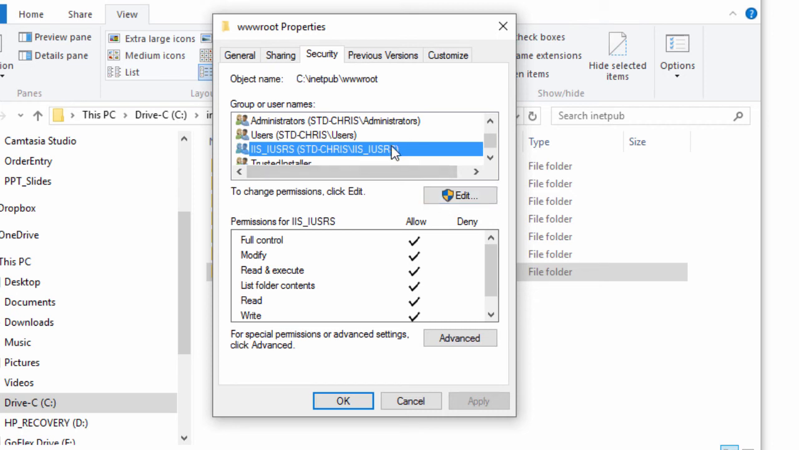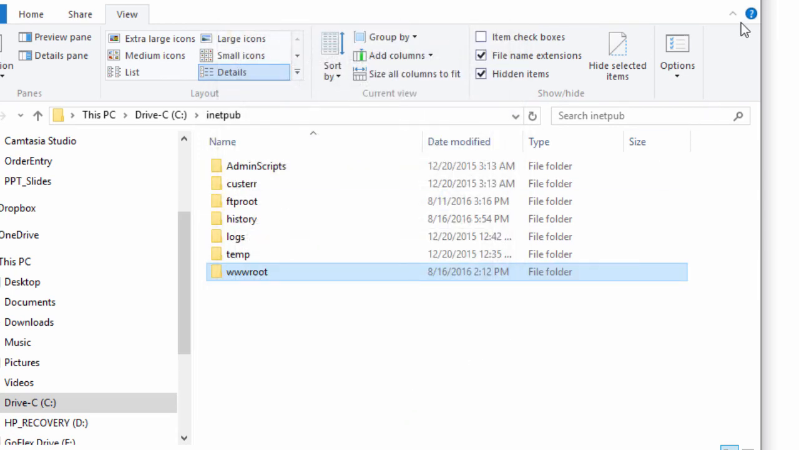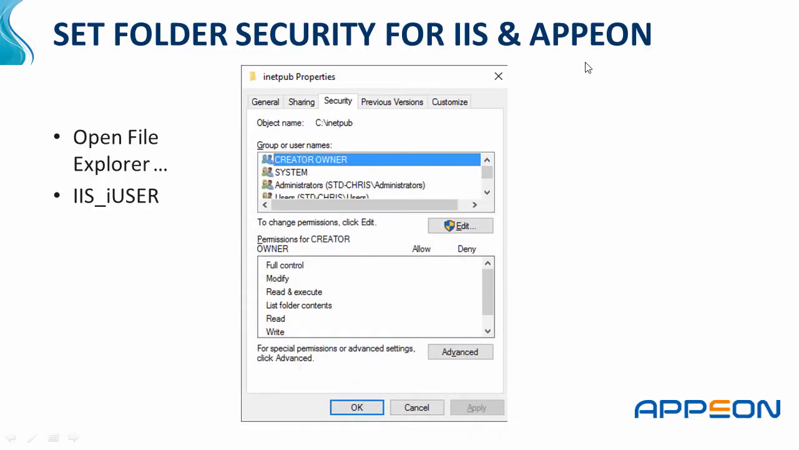Once the user is there, I need to highlight it and make sure that full control is allowed. If not, check the allowed button and then hit apply. And that will basically make sure that that user has access to the wwwroot and all of its subfolders. Everything looks good on my machine, so I'm just going to cancel out of that. And now the folder security is done.